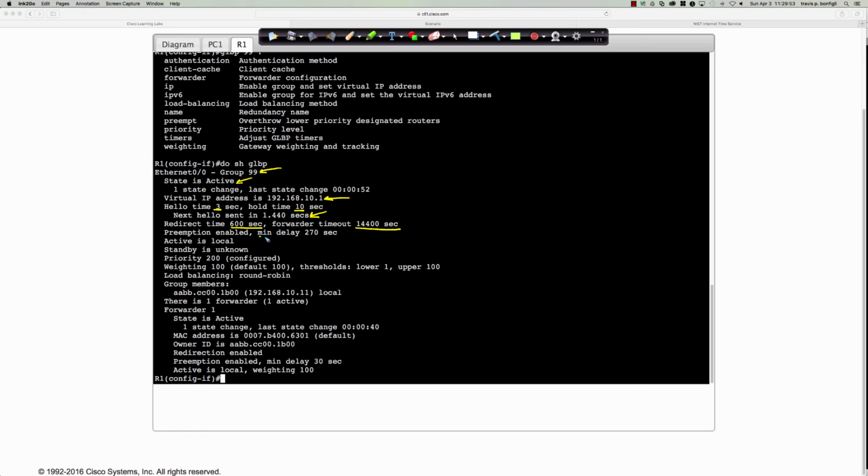Preemption is enabled. My minimum delay here is 270 seconds. Who is the active? Well, it's the local router. It's this router right here, router 1. Our standby is unknown, and the reason it's unknown is because we haven't configured any of the standbys yet. The priority is 200, and we configured that.